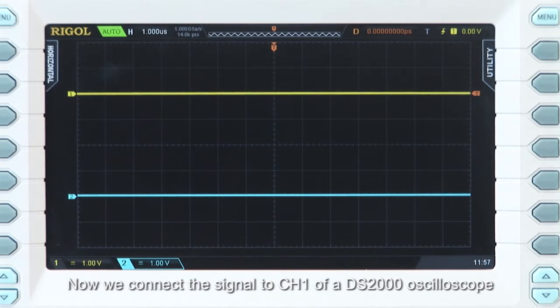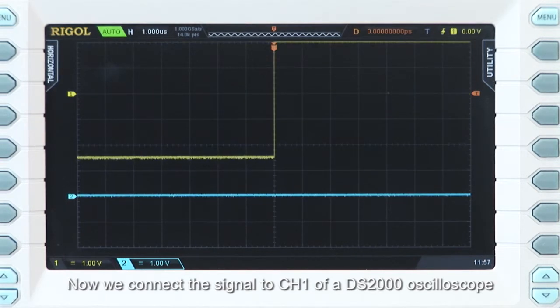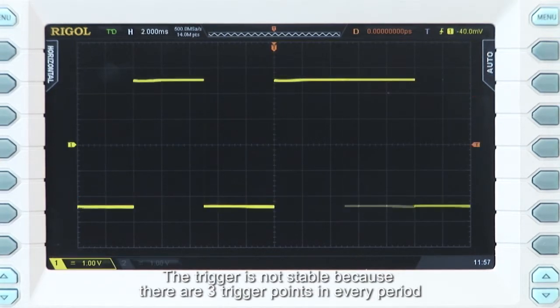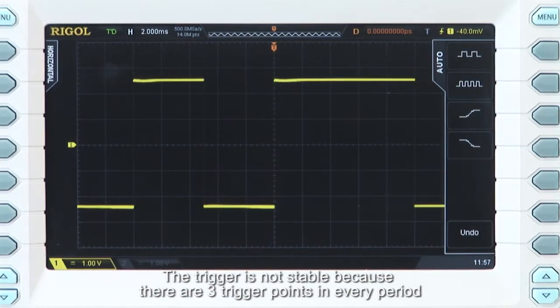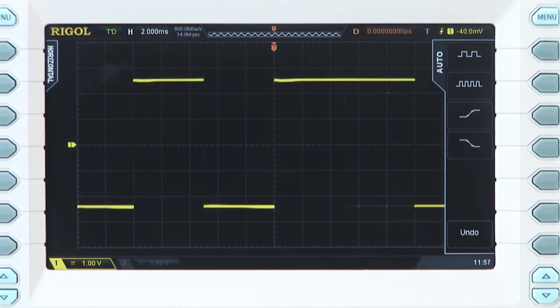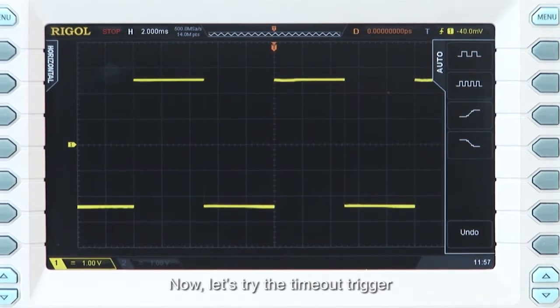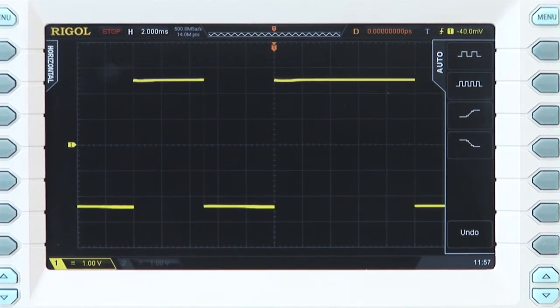Now we connect the signal to channel 1 of a DS2000 oscilloscope. Press Auto. The trigger is not stable because there are 3 trigger events in every period. Using single mode, we can see that the trigger point is not fixed. Now let's try the timeout trigger.